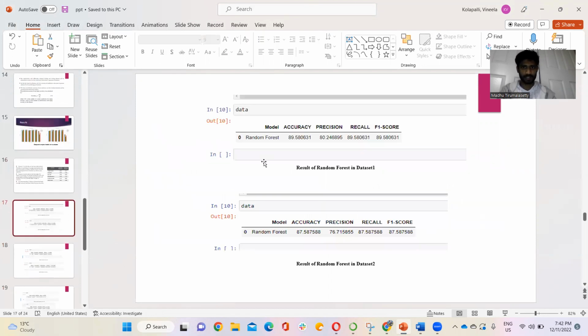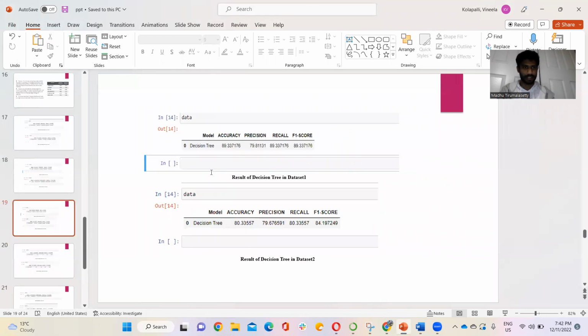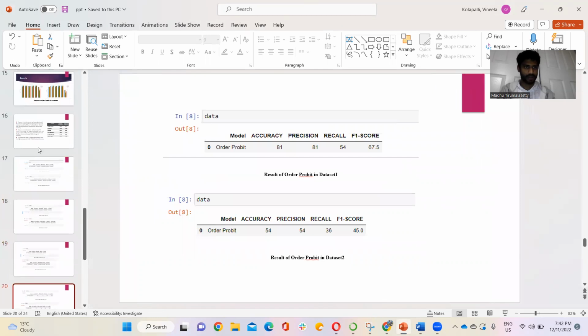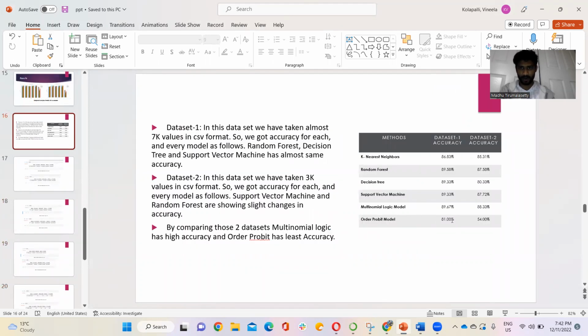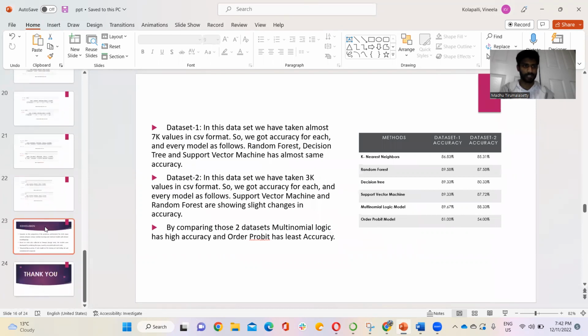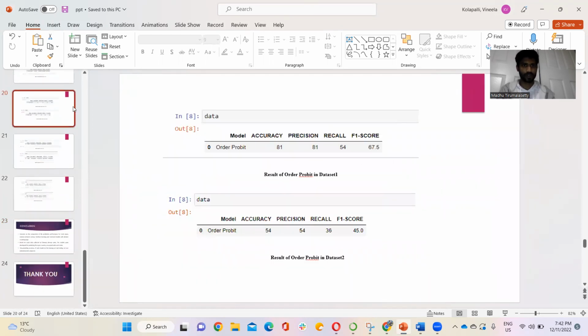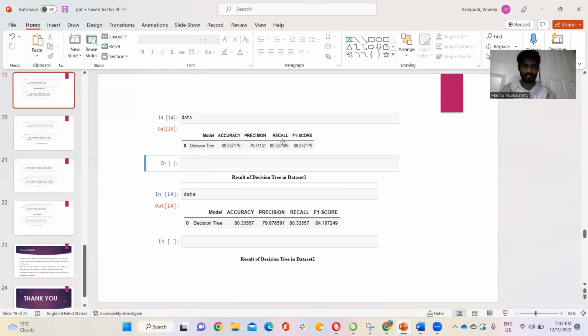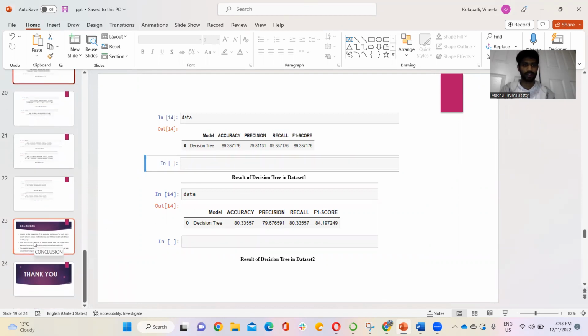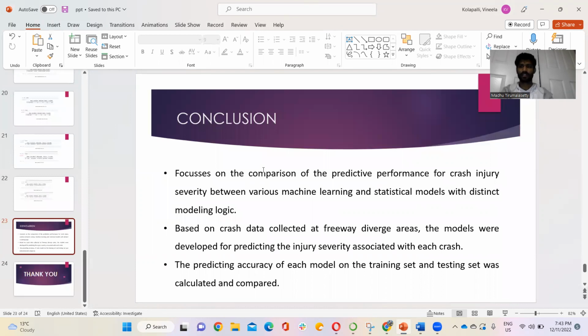Ordered probit we also got like that. We just segregated it like this. The lowest is the ordered probit, as we can observe. For data set 1 it is 81%, and for data set 2 it is almost 55%. This is the accuracy for data set 1 and data set 2, and we did this for all 6 methods. Finally we conclude that MNL has the highest accuracy for both data sets.